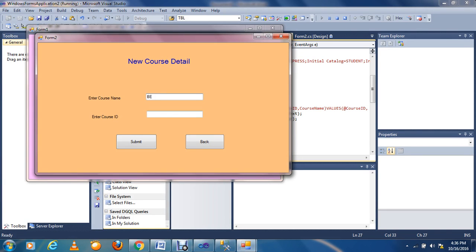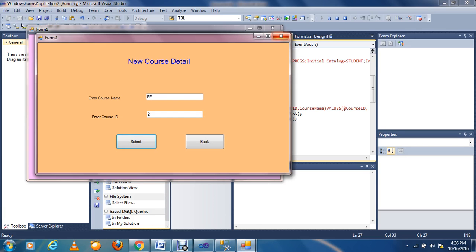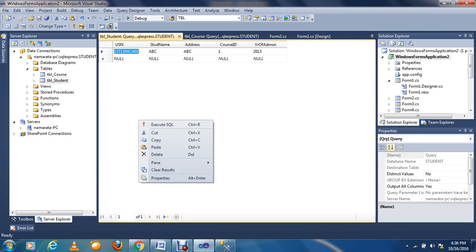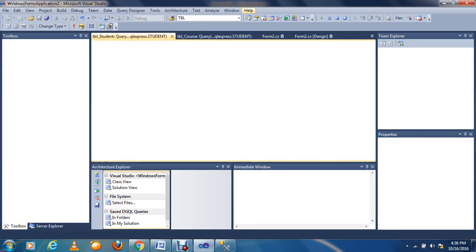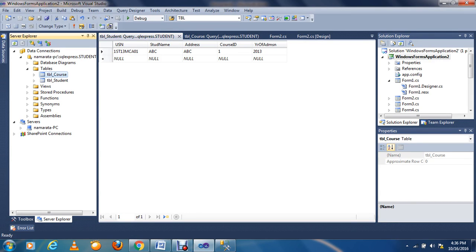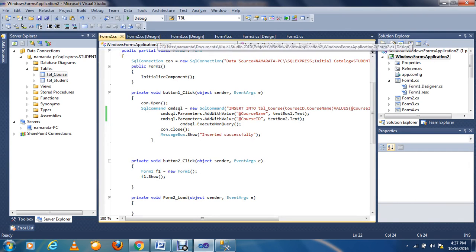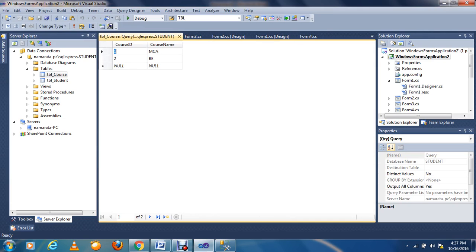Add course. I will add BE. Okay, course ID as 2. Submit. Inserted successfully. Just go to the query. Then you have to execute. I think just refresh. Okay, first, already I added 1 for MCA and 2 for BE.